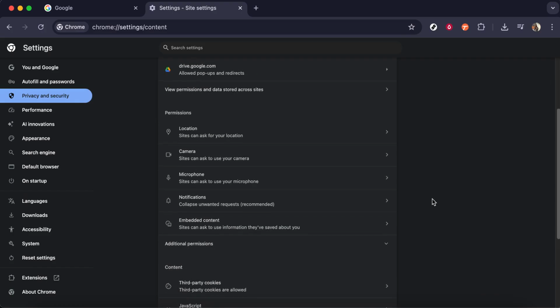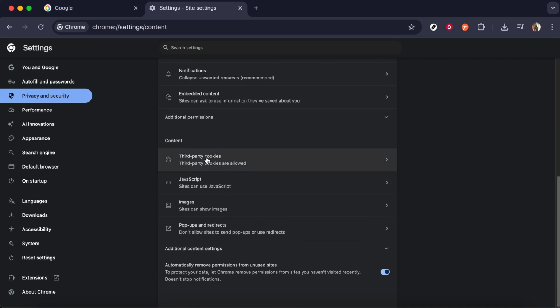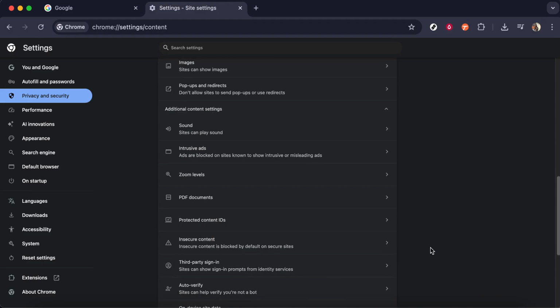Scroll down until you reach the Content section. It's a long list, so don't worry if you have to scroll a bit. When you see additional content settings, click it to expand more options. You'll find a dedicated area just for PDF behavior.